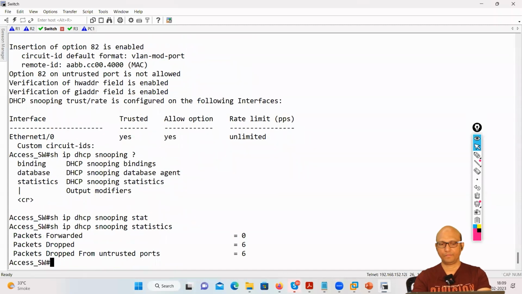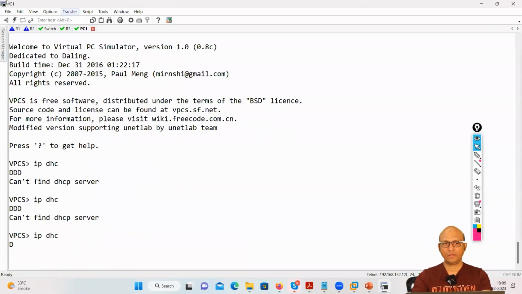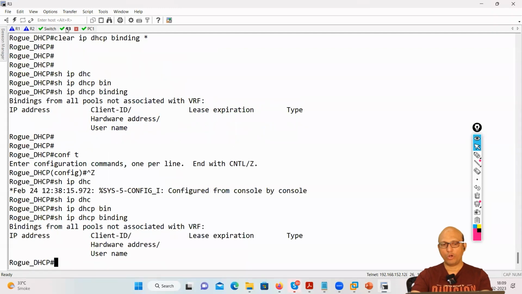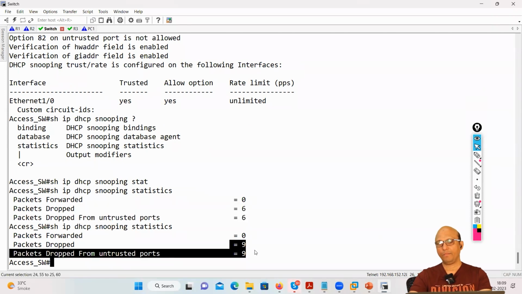Statistics. Packet drop, can you see here, from the untrusted port. As I keep on asking, somebody is going to respond. Who is that somebody? The fake DHCP server, and you see the packets are getting dropped by the switch. The switch is not allowing those packets to come in from the untrusted port. This is the beauty of DHCP snooping. The attack name is DHCP spoofing, and the mitigation of this attack is DHCP snooping. I told you, snooping means listening silently, eavesdropping.